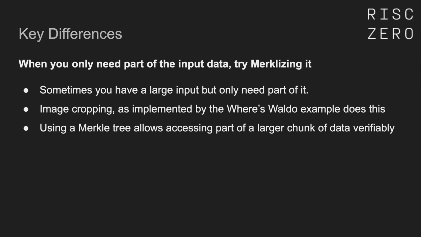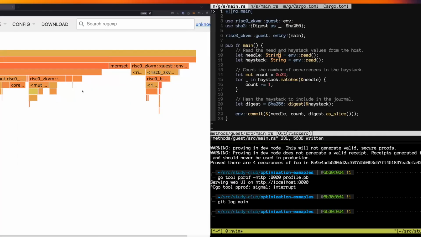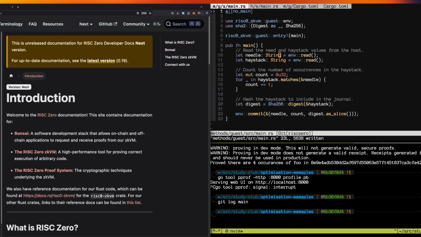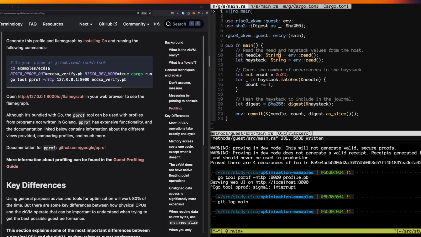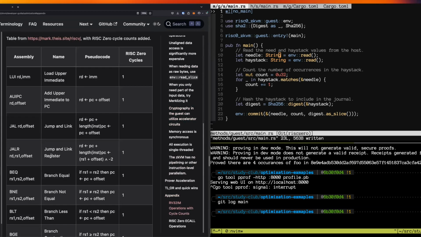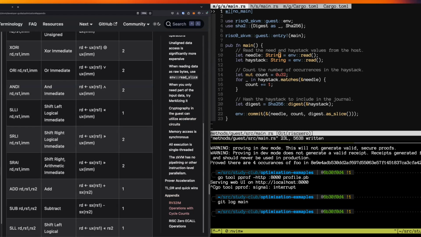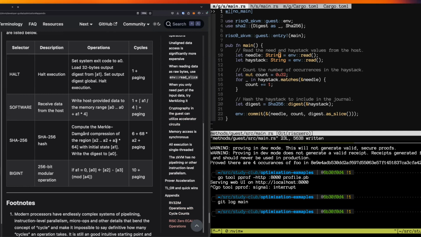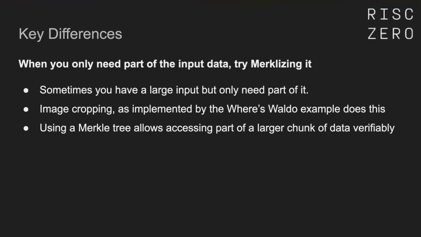There's also, in the optimization guide I mentioned before online, this neat table down here of cycle counts for all of the RISC-V operations plus our extensions. So this is useful as well. All right.